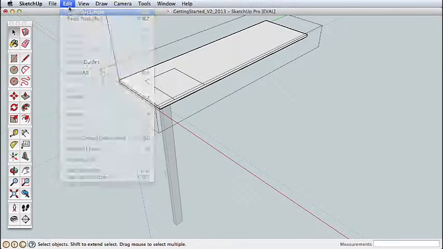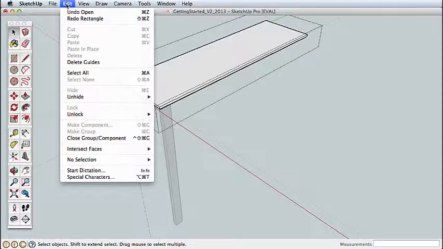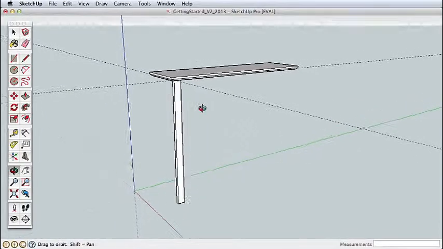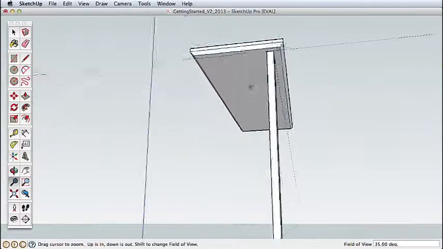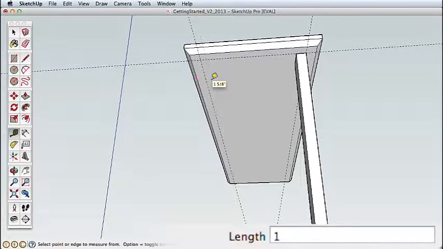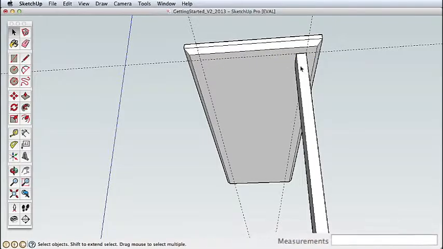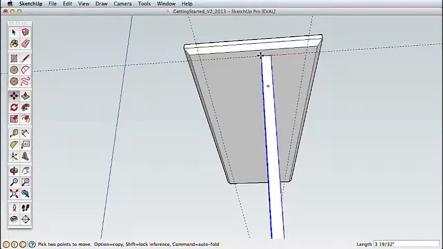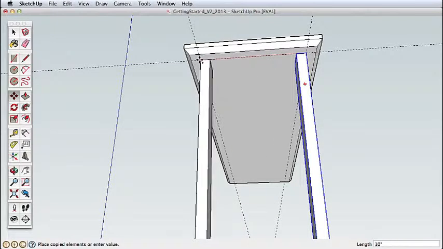With that understanding, if you did modify your group in any way, undo any changes back to our original tabletop and leg. And let's copy the leg to the back side. First, create a guideline 1 inch away from the back edge. Then, as we learned in the last video, start moving the leg. Then press the Control key or Option key on a Mac to move a copy instead. Move the second leg into position using our guidelines.